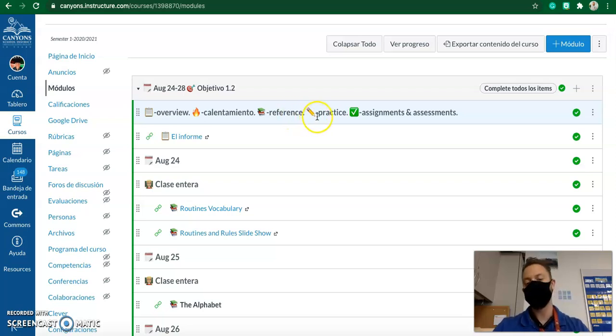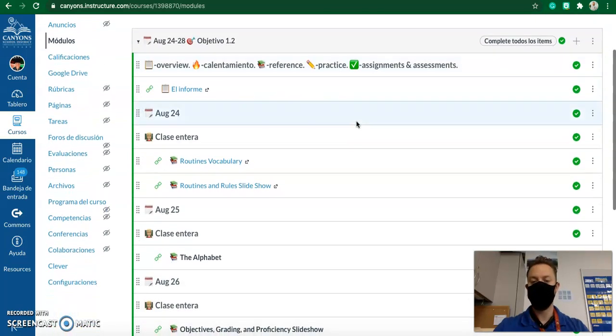This pencil means this is the practice assignment. I might be looking to see if you completed it, but I won't be taking your actual activity on it as a grade. And this little check mark is assignments and assessments. Anything that's got a little check mark means I'm going to be grading it. So let's just take a look at what this looks like.